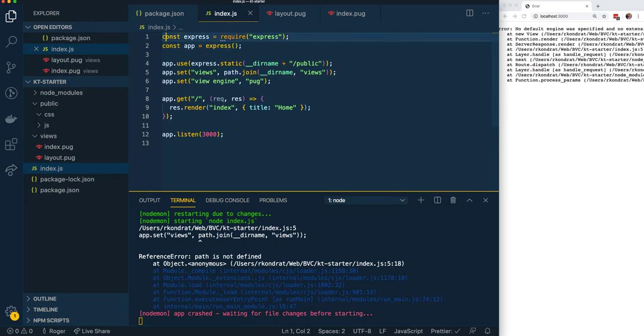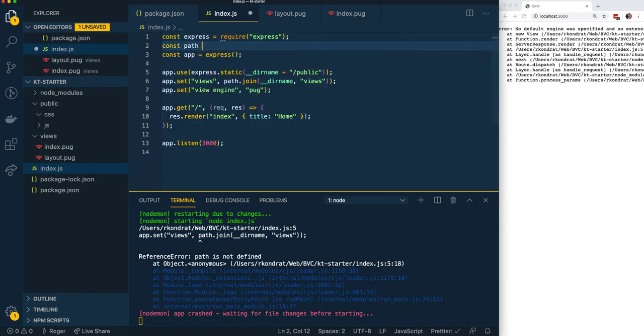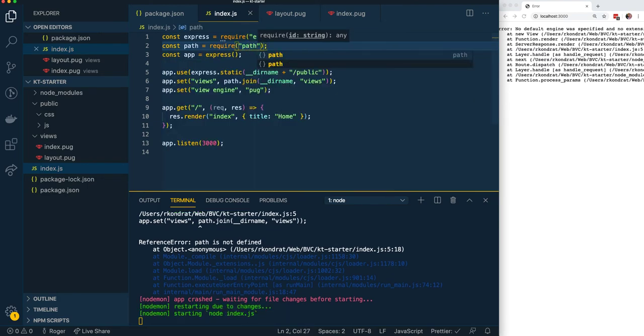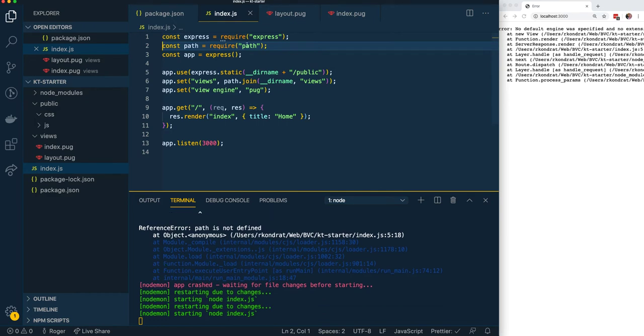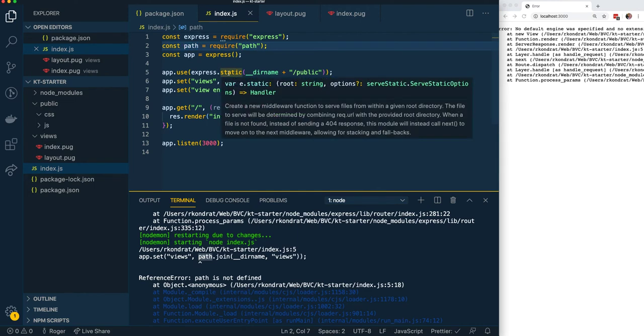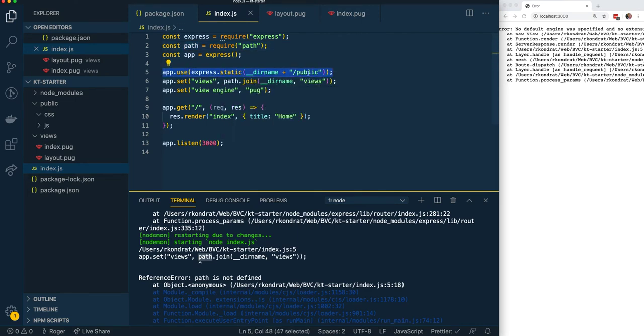Okay. Let's see. Const path require path. Okay, so path is a library from Node. So that's all it was saying here. You see, it was saying path. I can't use that library with that method unless I've actually imported it. See? So there it is. So now I've said, look into my public directory for static assets, so like CSS, and regular JavaScript, like add an event listener, that kind of stuff.